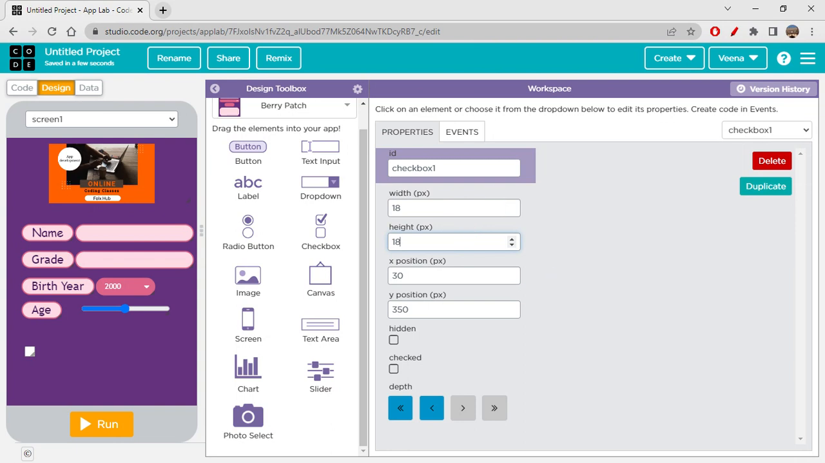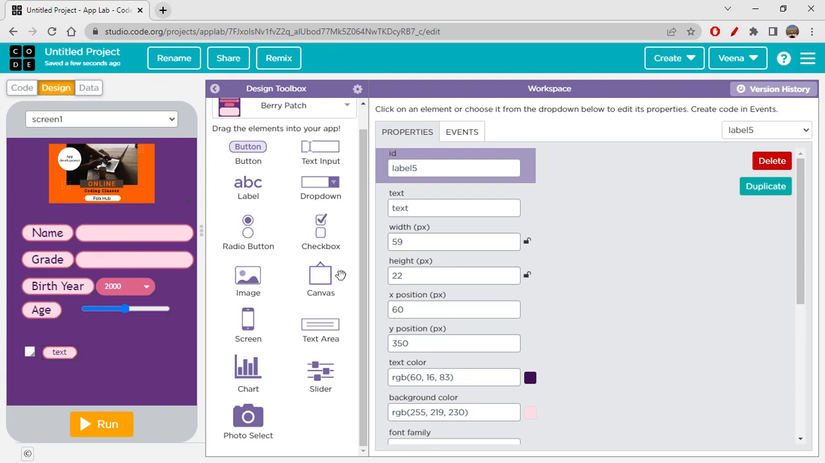Okay. And this is up to you again how you want to write this. And I want a label because I have to write something there beside the checkbox, right? So what I will write: I agree to terms and conditions. So this is just a statement which we see in all kinds of forms, right? So I'm just writing it like this.